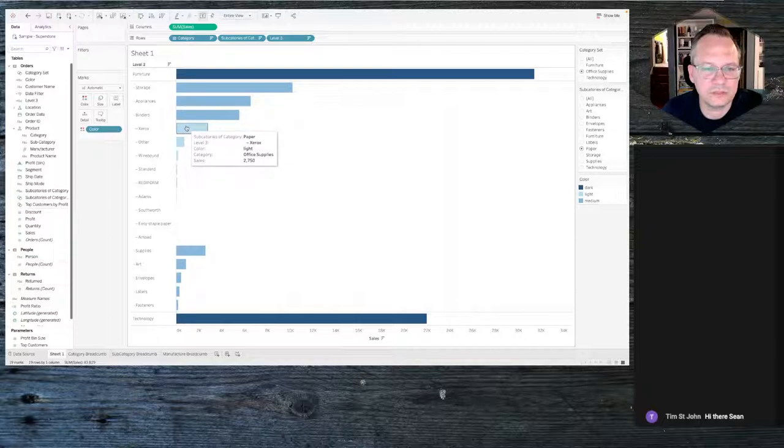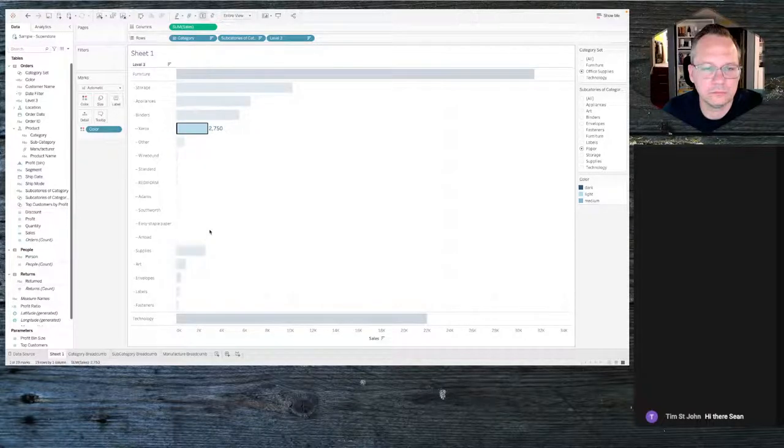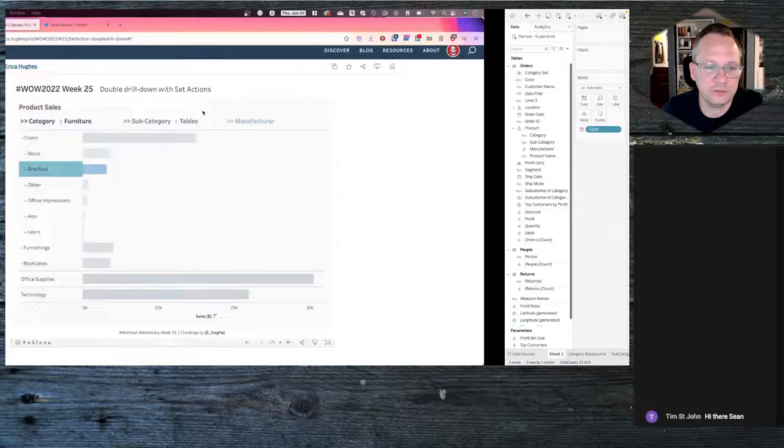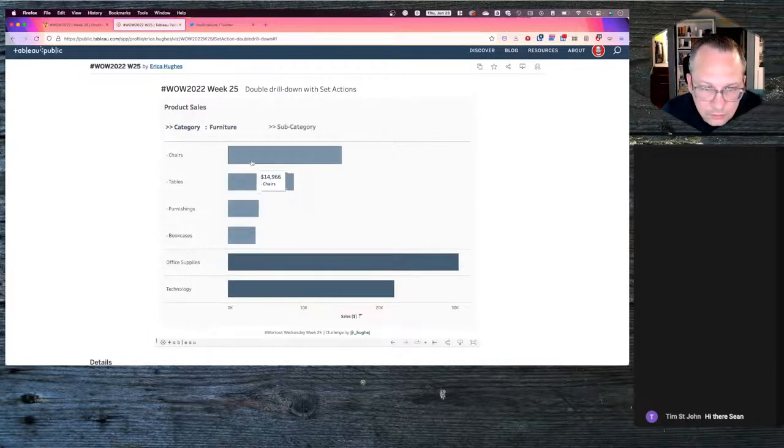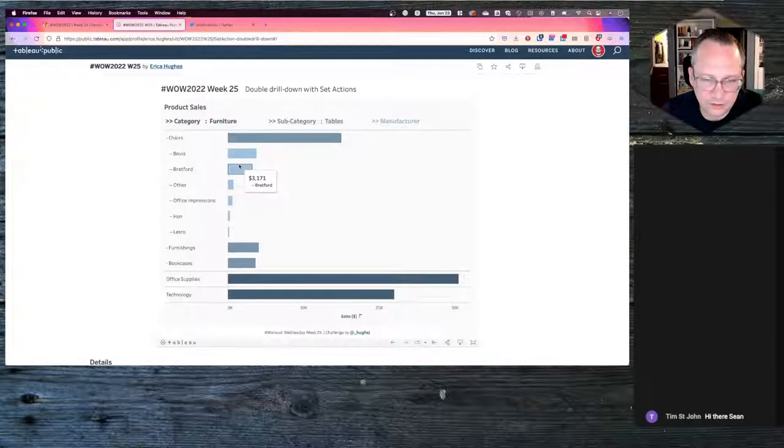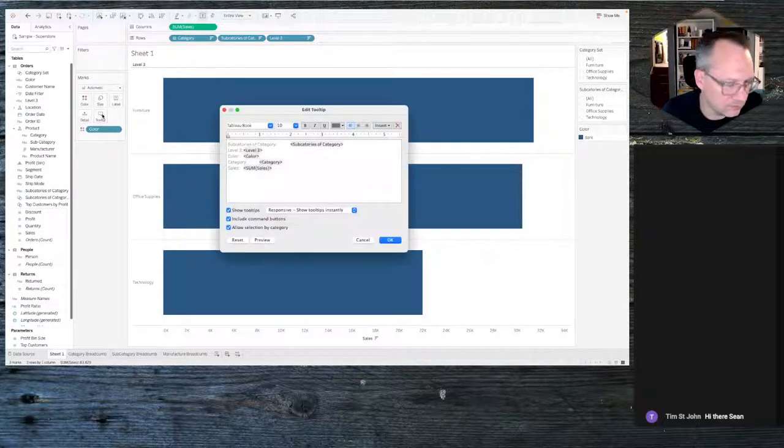And then whenever we select Xerox, there we go. So that will show us when we select it, that's what the sales are for that, and you still get to see in context how that all falls. Okay, let's see. What does she have for tooltips? Looks like just level 3 and the dollars. Okay, that sounds fine. So we'll go here.